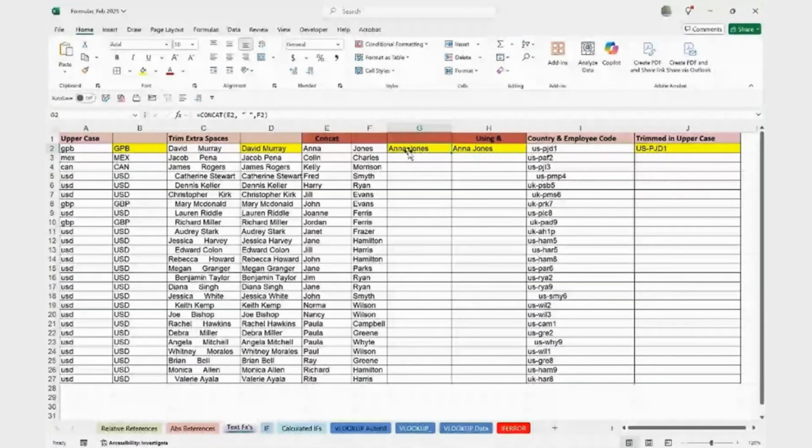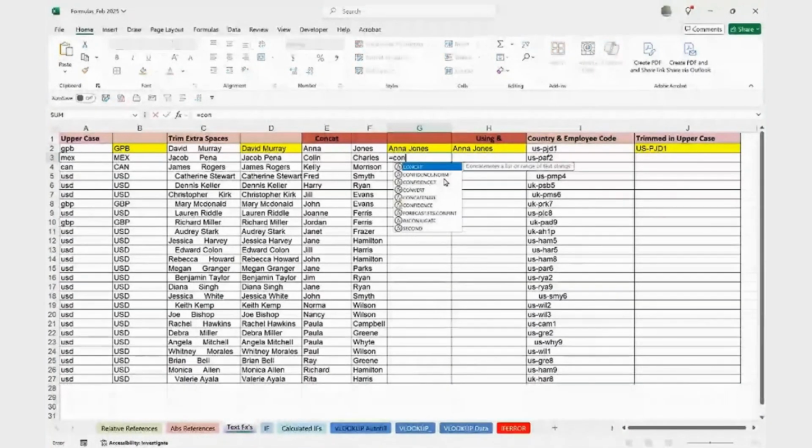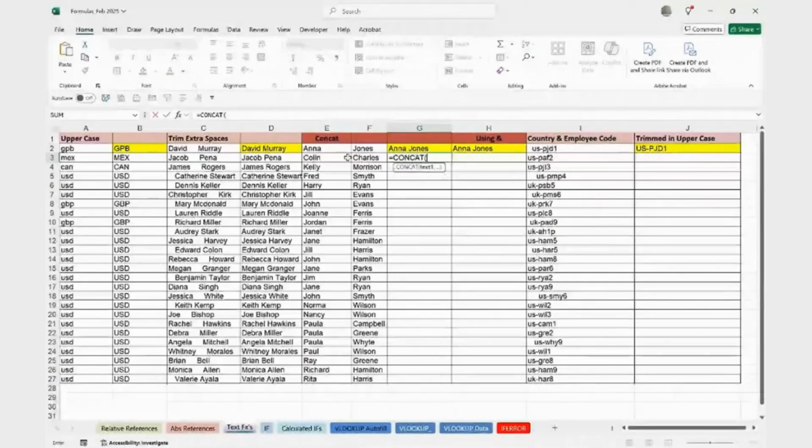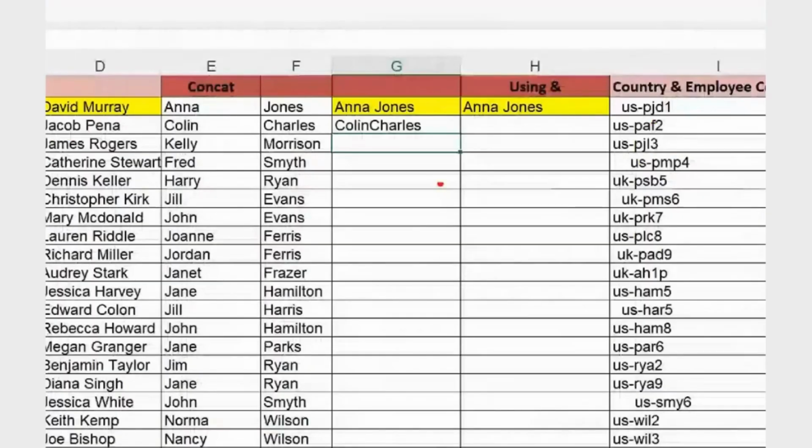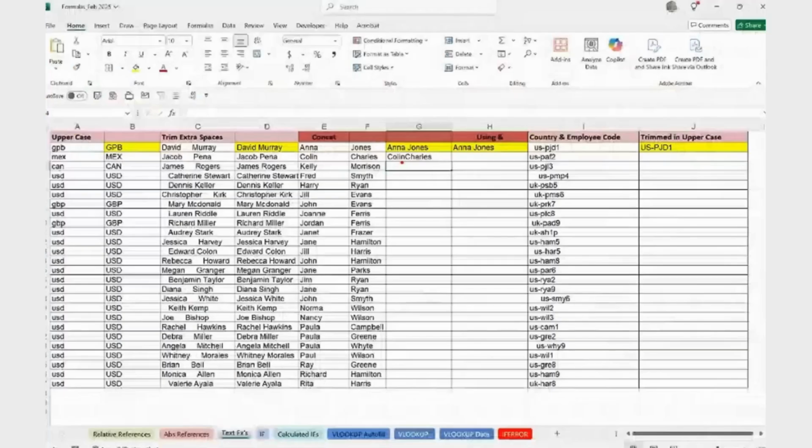Let me demonstrate for you. I'm going to do equal sign, concat, hit the tab key. And I'm just going to do Colin, comma, and then Charles. This is what I'm trying to join. Let me close it out. And you can see that's not what I want. There's no space there, and that's going to be a bit of a problem.